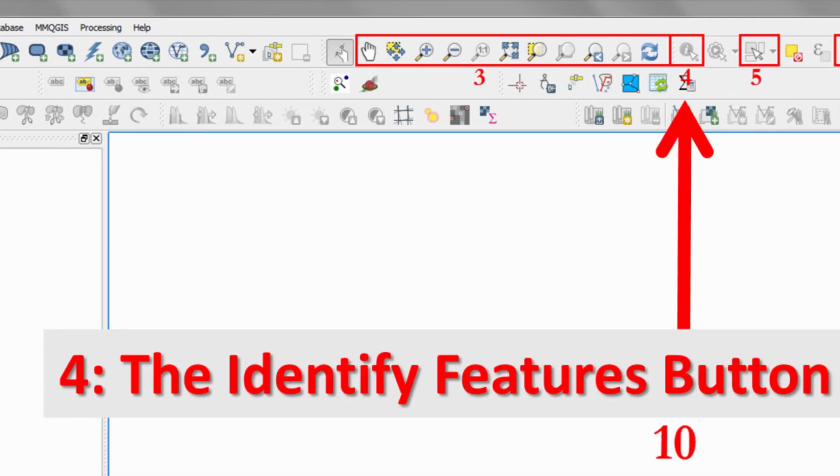Next, we're going to have a look at the Identify Features button. Now, this is the beginnings of what sets Quantum, or a geographical information system, not in particular Quantum GIS, but just any GIS, apart from things like a CAD system. It's the fact that we've got a database sitting behind the map, and this is where you get your first little inkling of the power of having a database sitting behind a map.